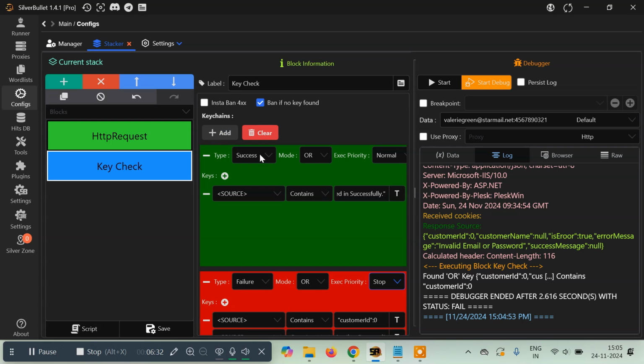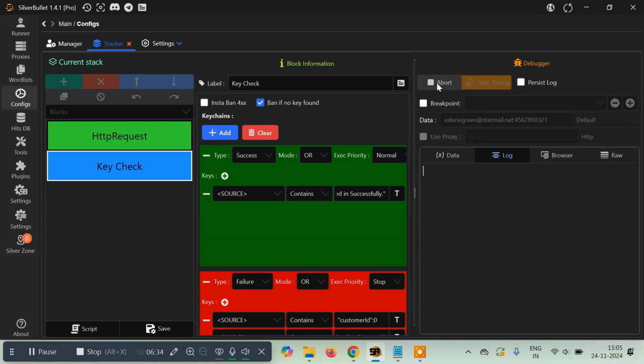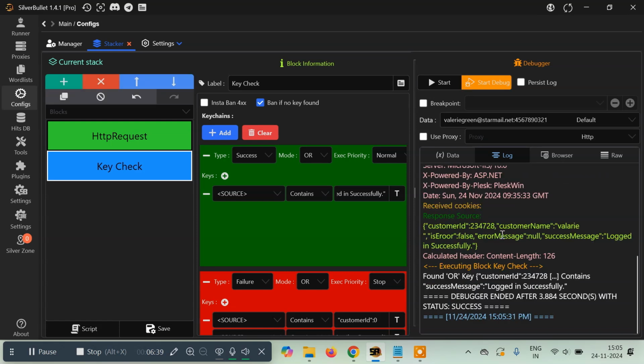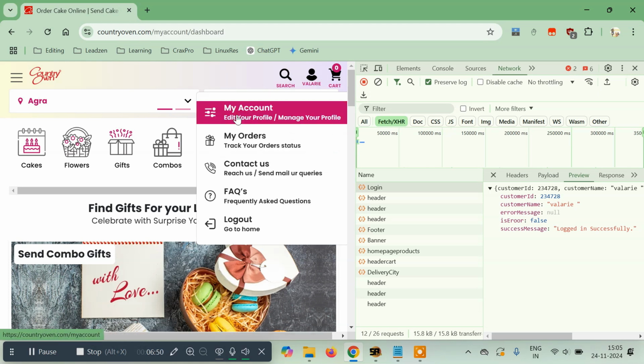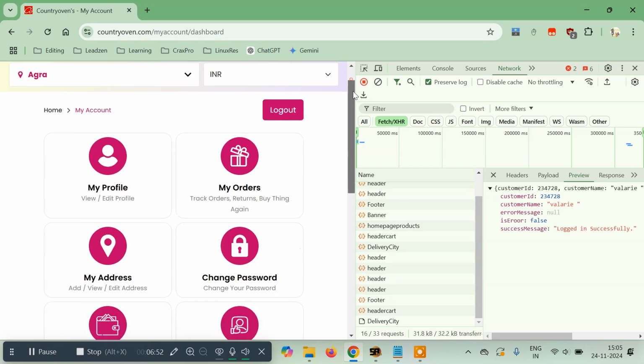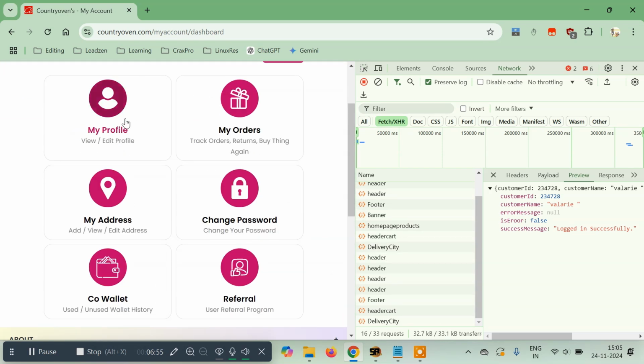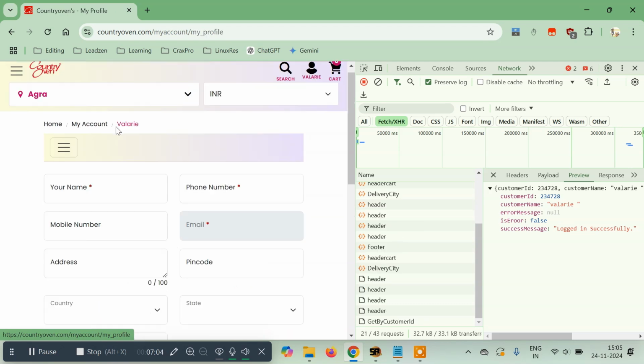Now once this is done, let's try to run this. Okay, so we are getting the customer ID, this thing, and logged in successfully. The next thing is, if I go to this website and click on Valerie and then my account, we have a few options like my profile and then co-wallet. I want to extract information from these 2 web URLs. So first of all, let's visit my profile.